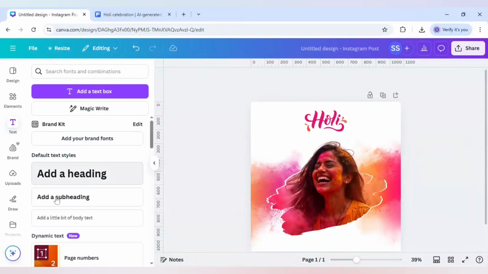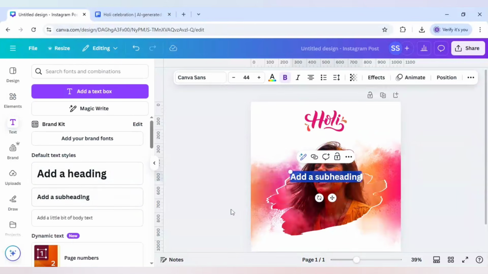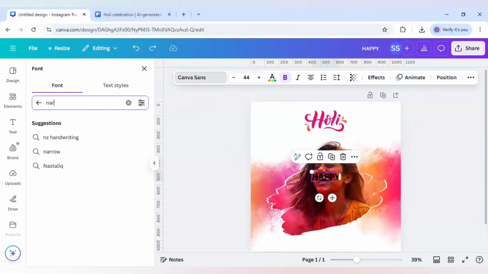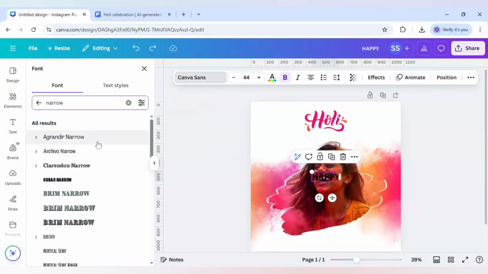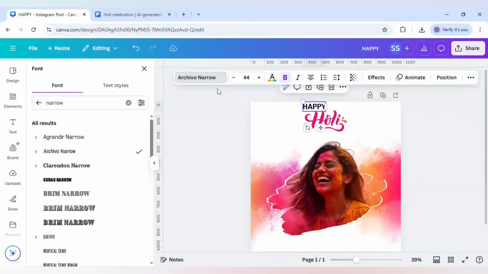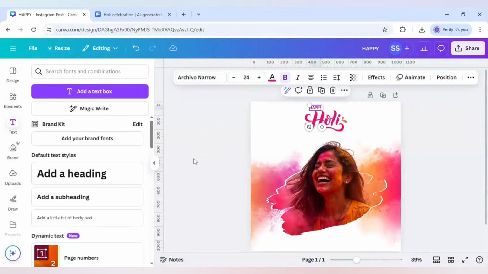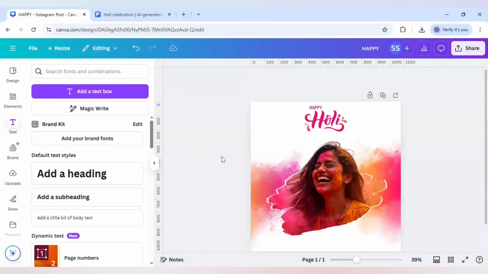And for that I will go to text, click on add a subheading, and here I will write happy, and I will use the font as something narrow, so I will write narrow here, and let's go with Archivo Narrow and place it right here. Make its size smaller, make it 24 and see. So it looks great. Just match with the same color. So it is matched here.